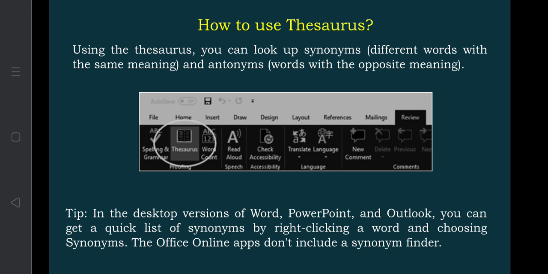Actually, what it means is, you select some word, and if you right-click the mouse, you will get the options for that particular word which you have selected. It will give the synonyms and the antonyms of the given word, so you just get to know the meanings or the opposites of the particular word. Okay, so this option is not available in the online version of Office.